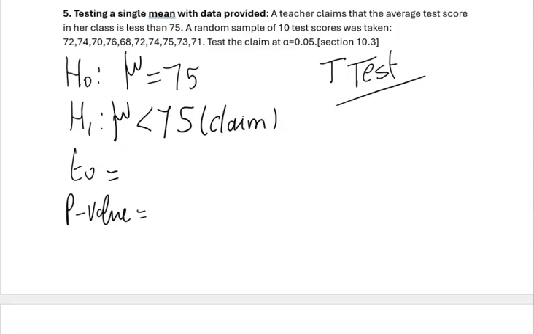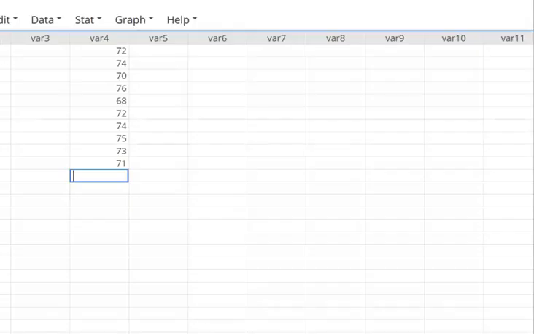We have a random sample of 10 test scores. We need to test the claim at alpha equals 0.05. This is a t-test, a t-stat. And let me show you how to do it using StatCrunch. I already put the data set in StatCrunch, so let me show you.